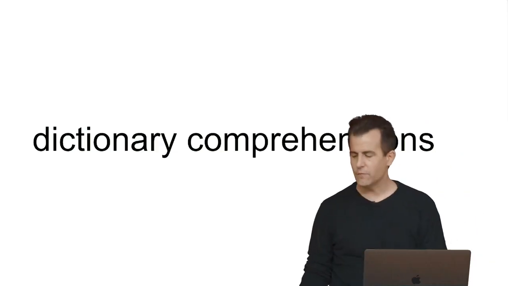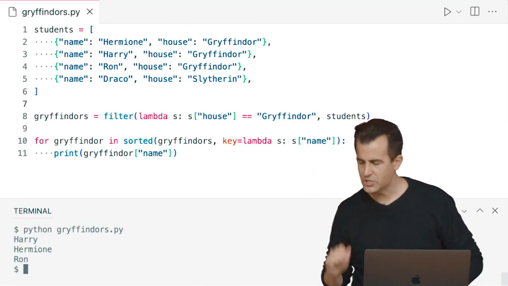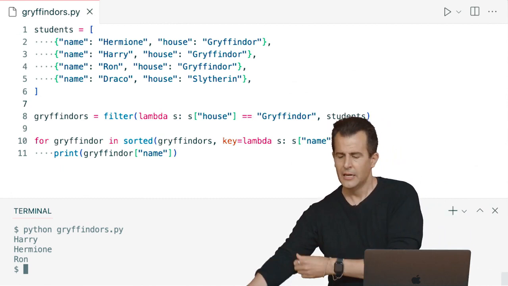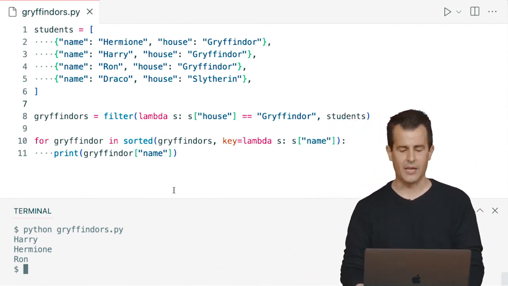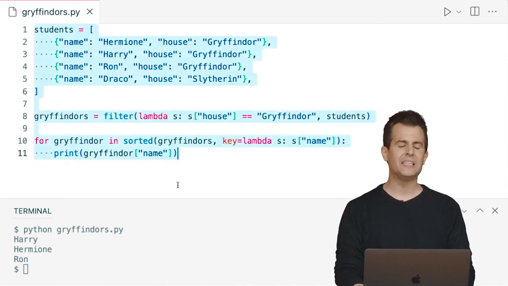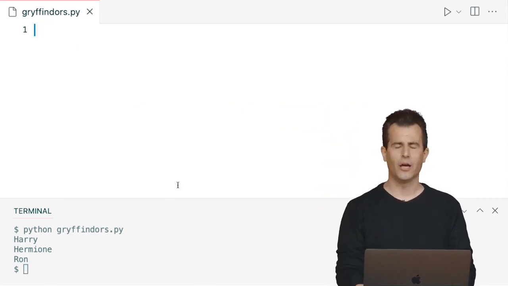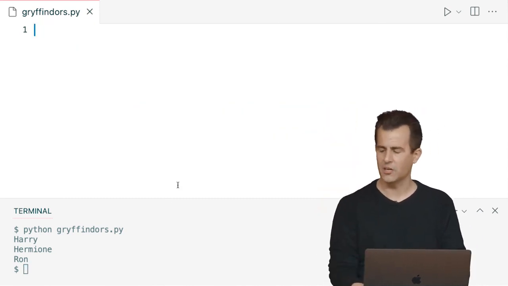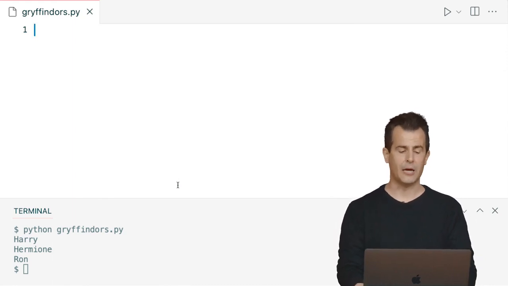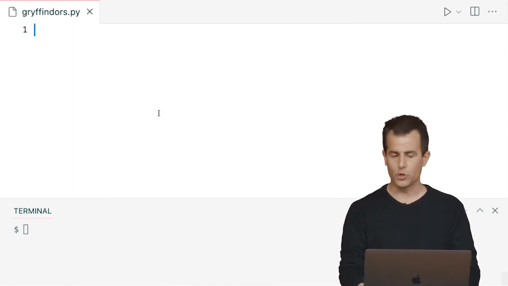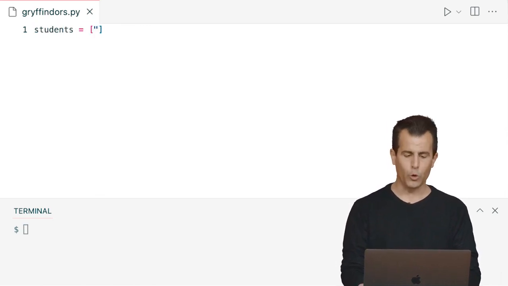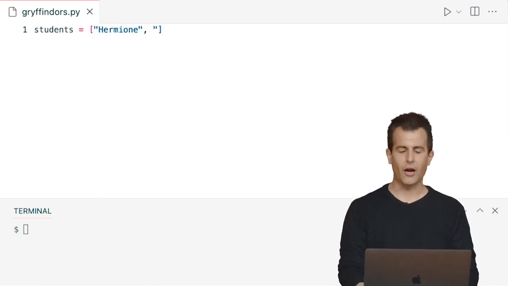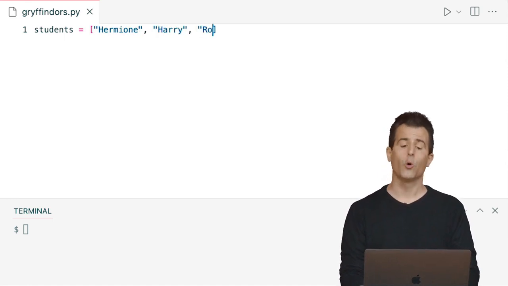So in fact, let me go back to VS Code here and let me propose now that I do this. Let me go ahead and initially do it the old-fashioned way as follows. Let me go ahead and simplify and get rid of the houses altogether so that we can focus for now just on a list of students' names. I'm going to go ahead and write students equals "Hermione", "Harry", and we'll keep it even shorter this time, "Ron".